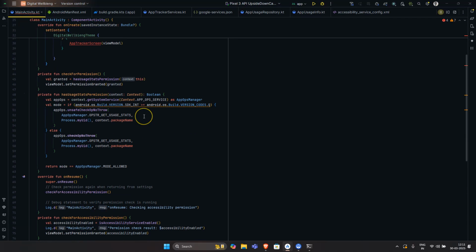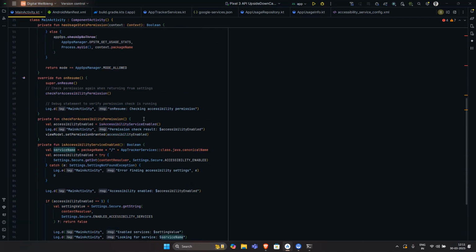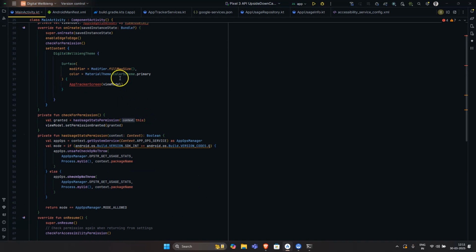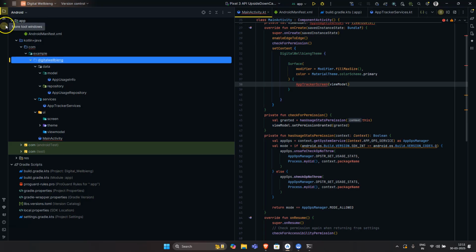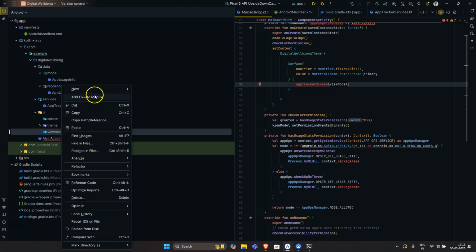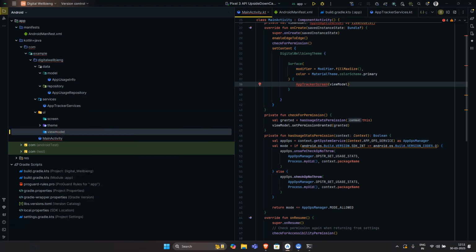So you can copy paste this code. This is basically going to redirect you to the settings and ask you to enable it. If you have enabled it, it will redirect you to your app tracker screen, and if you have not enabled it, then it will simply redirect you to the settings screen once again to make you check that, hey, you haven't enabled the settings. I need accessibility services to work upon.